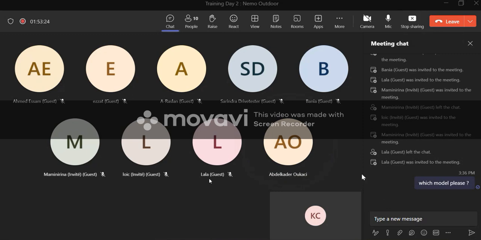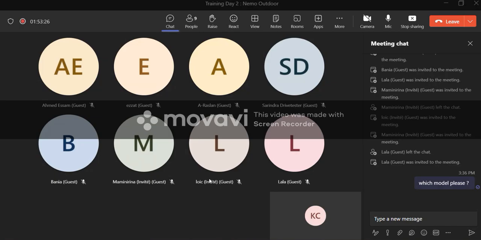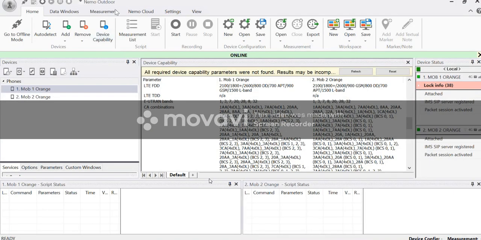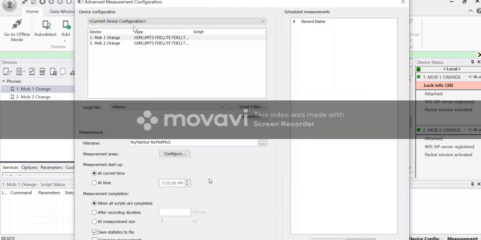Yeah, so when I was muted, I was explaining the measurement list functionality. So just to be quick, if you want to automate your tests, let's say that you want to run a voice test, then when the voice test completes, you want to do another data test, for example, and you want it to be run at a specific time.